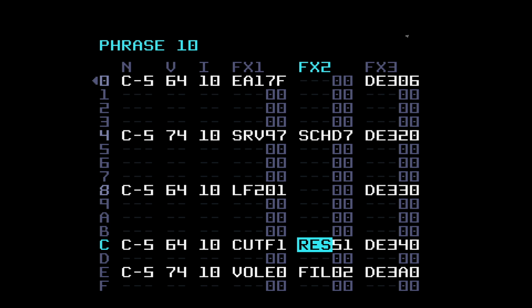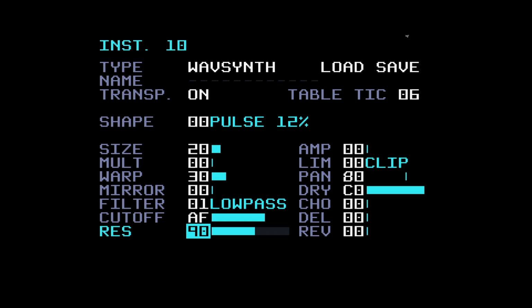Now, on the note which is on step 4, let's come up to that. This one here, I've put 2 effects commands, SRV97 and SCHD7, and that SRV is a reverb send and SCH is a chorus send. So again, we'll run it, and the note that's on this step 4 will be having reverb placed on it and chorus placed on it. Look at the instrument page, both of those, chorus and reverb, are turned down, but watch what happens when we get to that note.